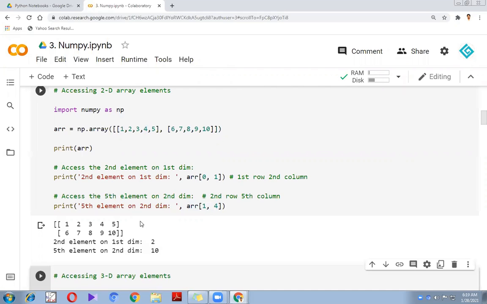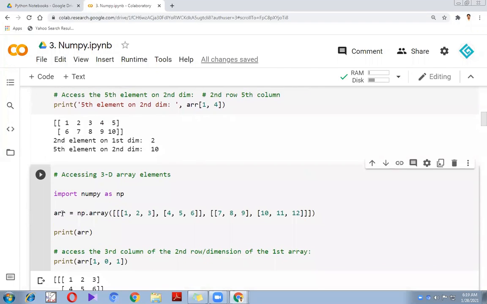Similarly, how can we access 3D elements? For 3D array elements, we need to pass three parameters: position, row, column. So if you create an array like array equal to np.array, as I mentioned, this is one 2D array, this is second 2D array, and again these 2D arrays we are putting inside the list. This becomes 3D array. So print array.